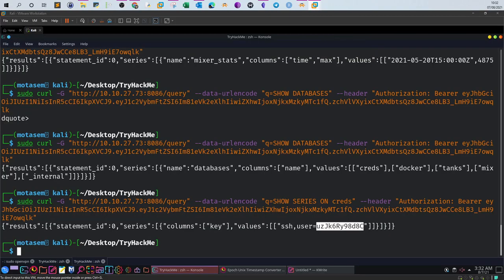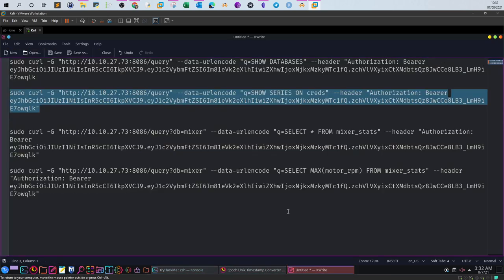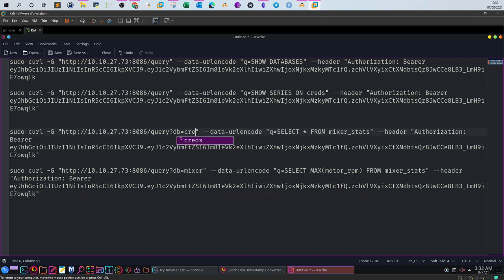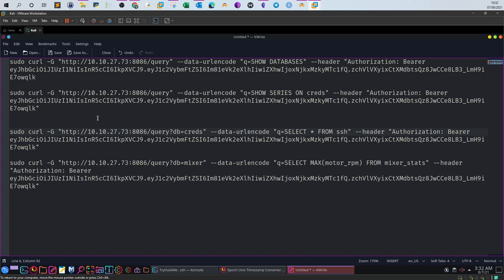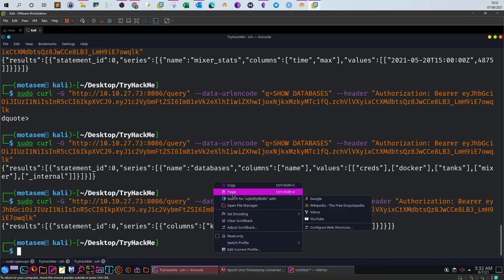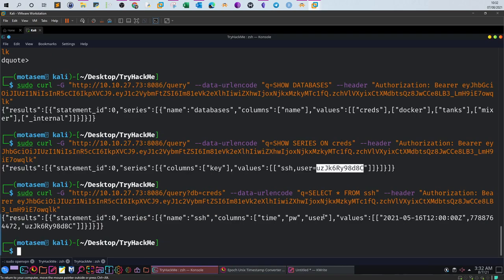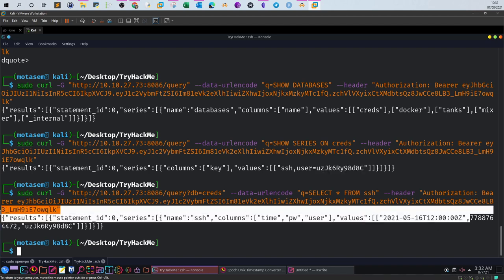So what do we do now? Here we have a column called SSH. So what we will do, we will get back to the notes and select in database to be Grets, and here, instead of select star from mixer stats, it's gonna be select star from SSH. So the password is, so you see time, PW, user, this is the time, this is the PW, the password.